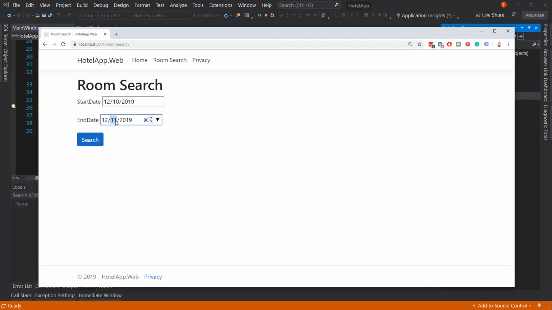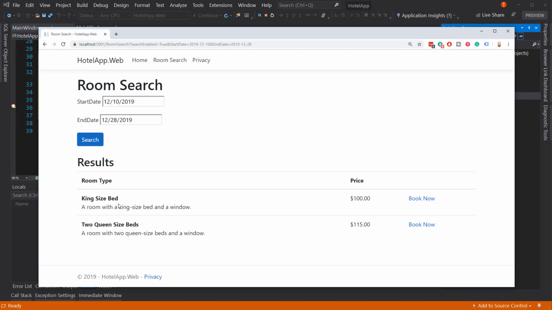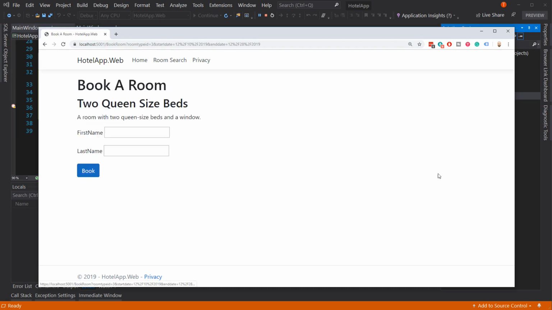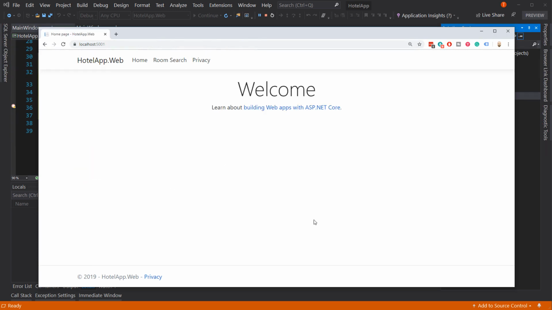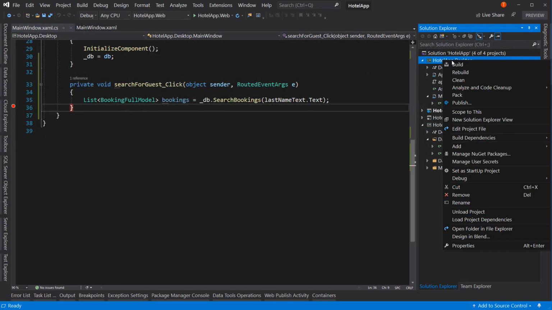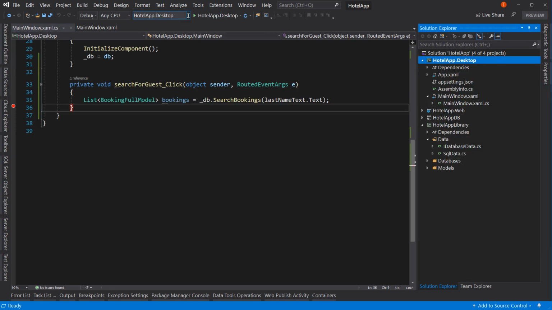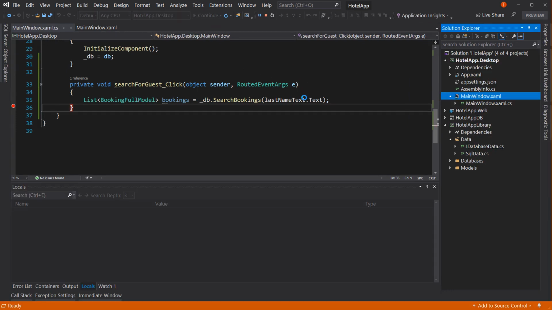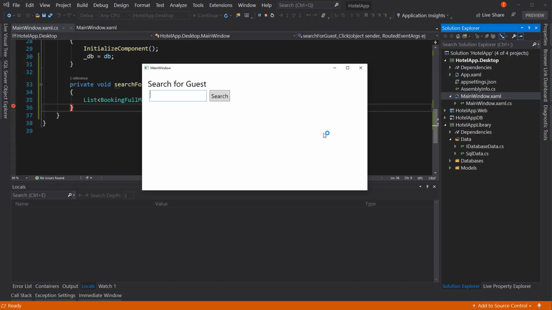Let's add this one through, the 28th. We'll search and we'll say we want 2 queen size beds. And this is for Timothy Corey. Hit book. Cool, that's done. And that should be all we need, just a couple of them, just to have something. We'll set this as a startup project again. We'll run it again, just to make sure that, in fact, it is working as expected. Always good to test these things.